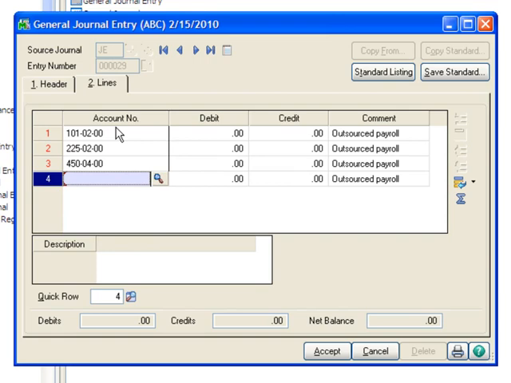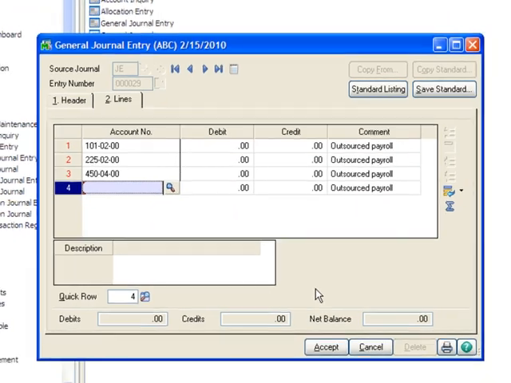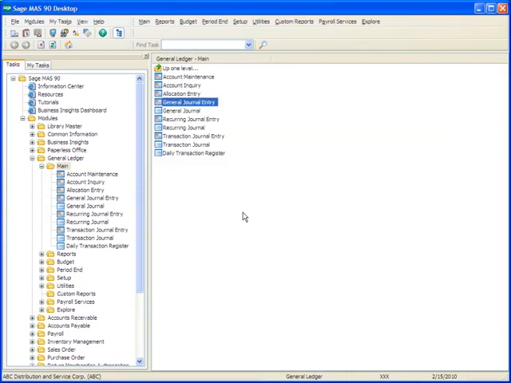Now that our template is complete, we'll click the Save Standard button and name our standard entry PR and type payroll as the description. And note that you have the option to save comments on the Header and Lines tabs, and we'll leave it checked to enable this feature. And now we'll hit Accept. At this time, we'll cancel our journal entry and close the journal entry screen because we are only setting up the template.